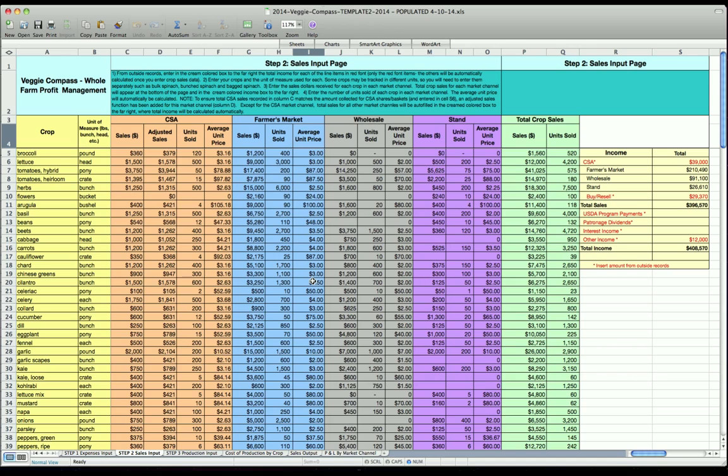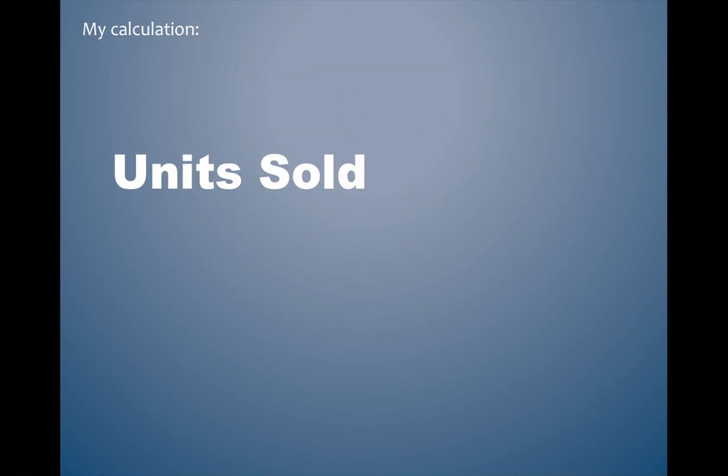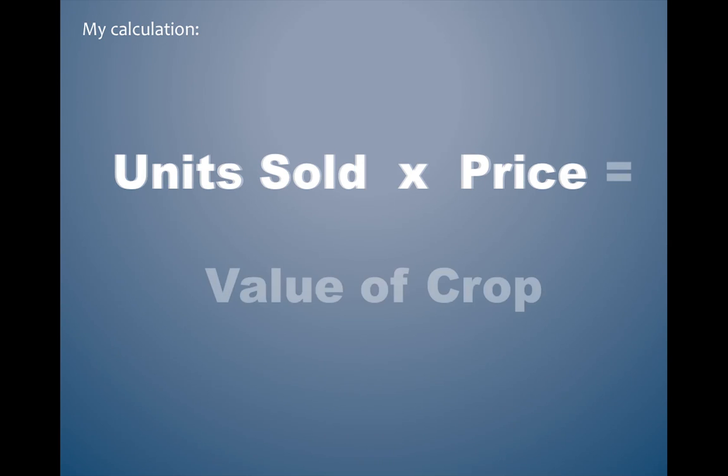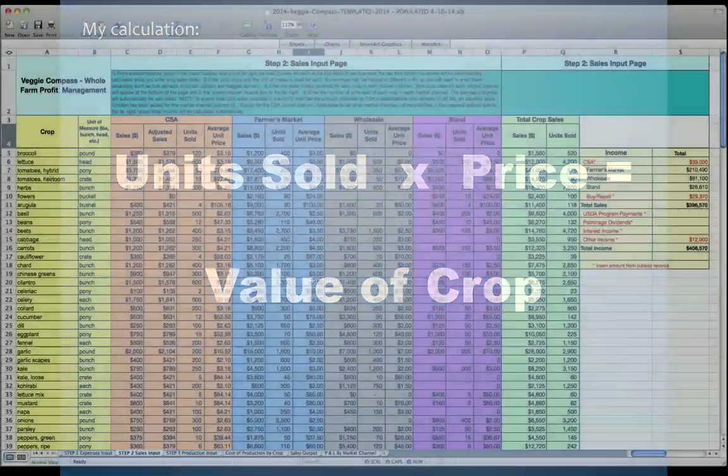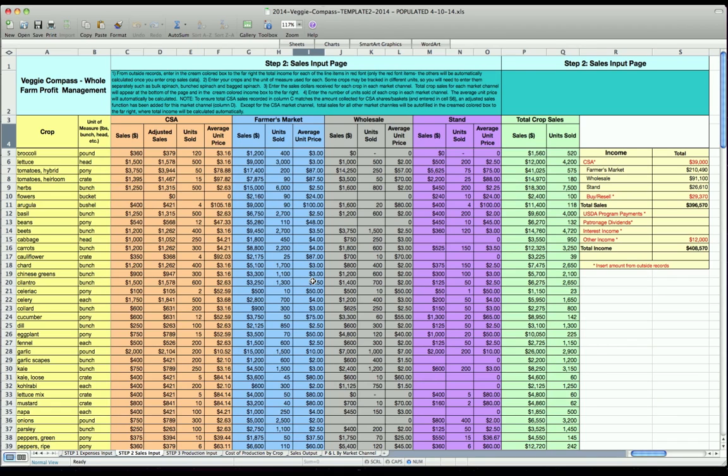For example, I know how many items I've sold at markets and the price I got for them, but I'd never figured the total value of each crop per market day or per season. I had to take the total units sold times the price I know that I sold them for and come up with the total value of each crop. This is an example of the kind of thinking and manipulation that you might have to do to come up with the appropriate data to enter into Veggie Compass your first time through.